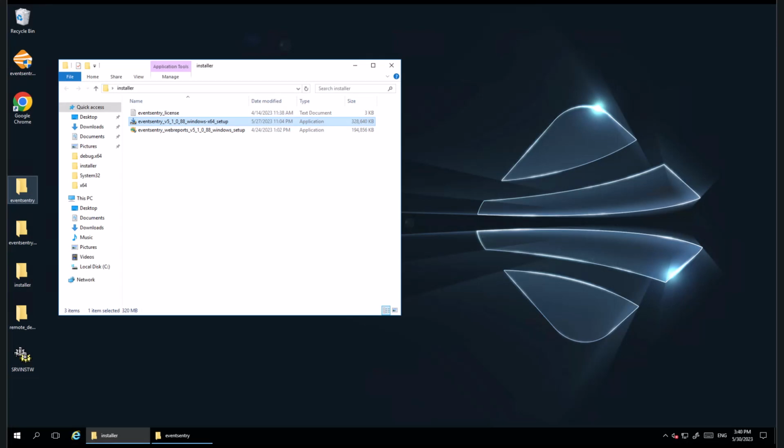I downloaded all the files, and you usually end up with two files, one being the main installer, which is indicated just by the name EventSentry, the version number, and then it's a Windows setup. And then we have the web reports installer, which I pre-downloaded, which has the same exact name, except it includes the words web reports, and they're easily distinguishable by the different icons.